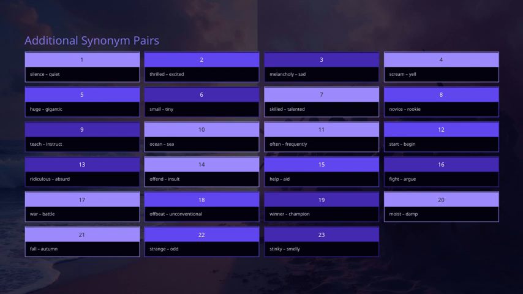Lastly, these pairs help us see how different words can be used to add nuance and variety to our language, which is essential for effective communication in any context.